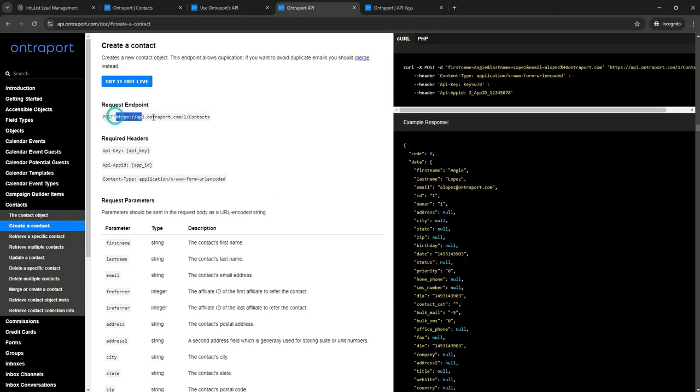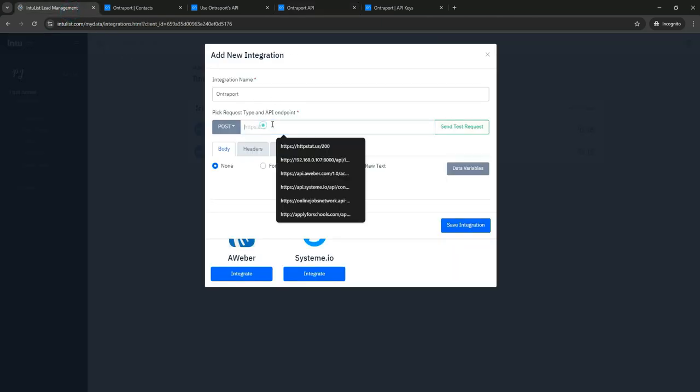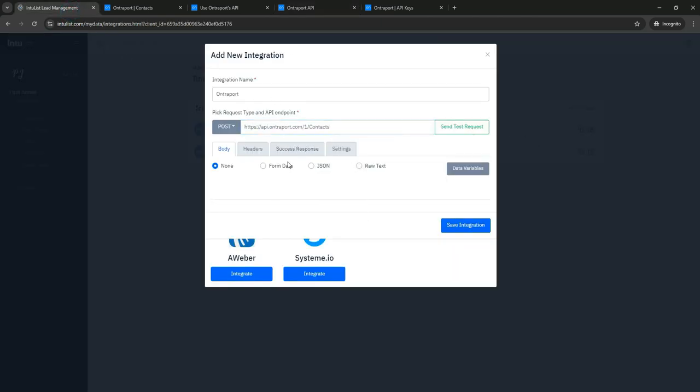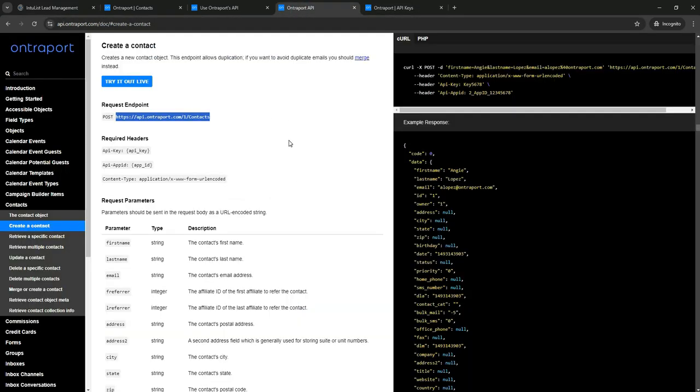We know that the endpoint is this. Grab that, paste. All right, so now we know that's the endpoint, but now we need to know what to post in the body of the request. And the body of the request is this right here.